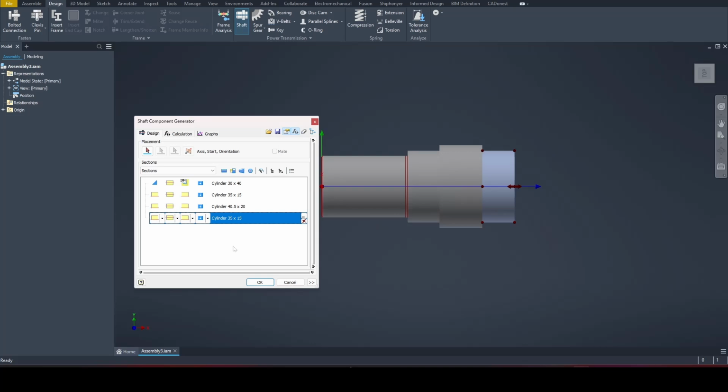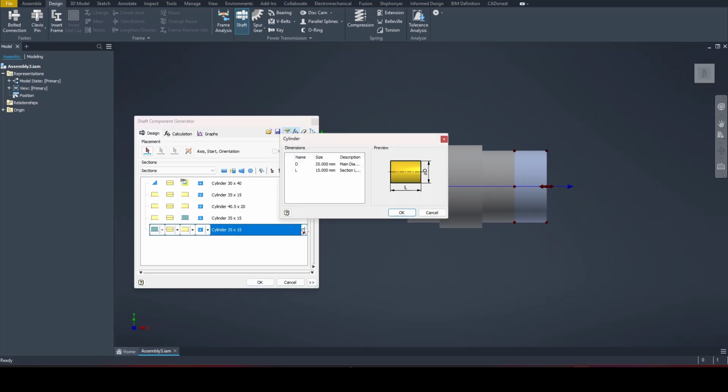Now I will add another segment, by clicking on Insert Segment command. Its diameter will be 30 mm. A bit smaller than the previous one. But the length will be the same, 15 mm.